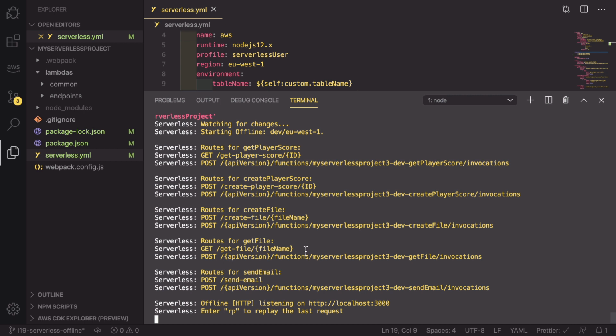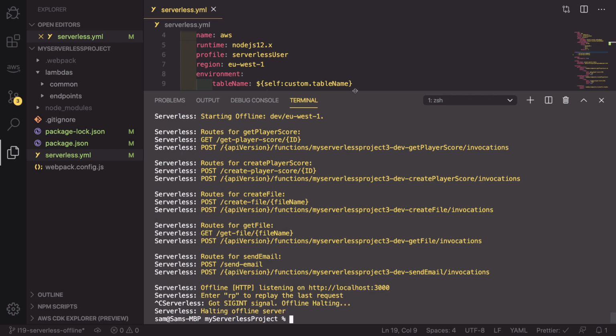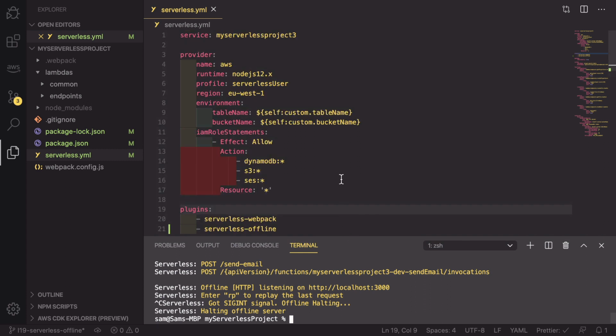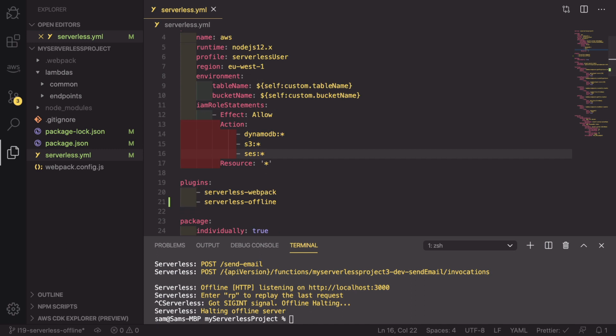We're going to add in DynamoDB local. So what we need to do first is kill this instance, move our terminal back down, and then add some more configuration to our serverless YAML file.